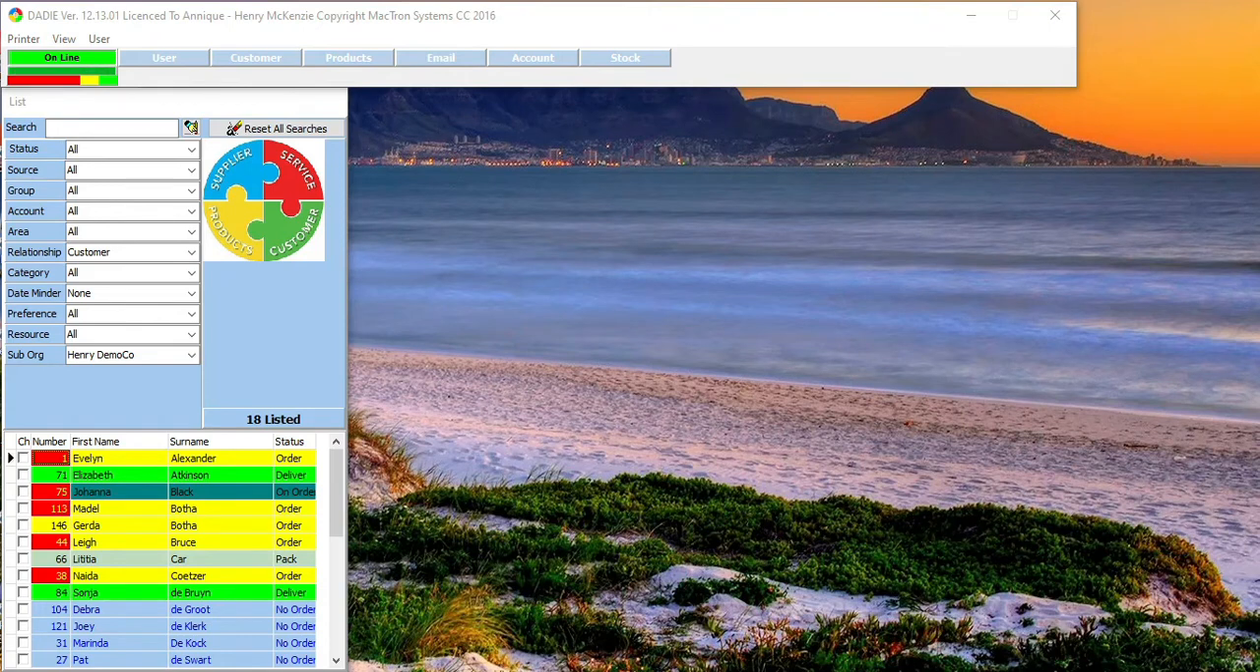Setting up your customers. After setting up yourself as the user correctly, setting up your customers is probably the most important task that you need to complete well. Once again, it is worth your while spending the time to do this properly, as many features of DADIE depend on correct and complete customer setup.